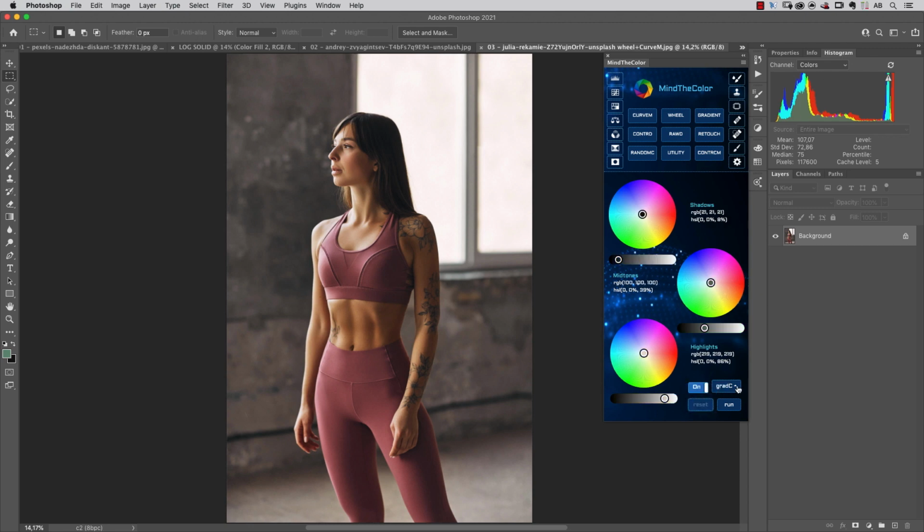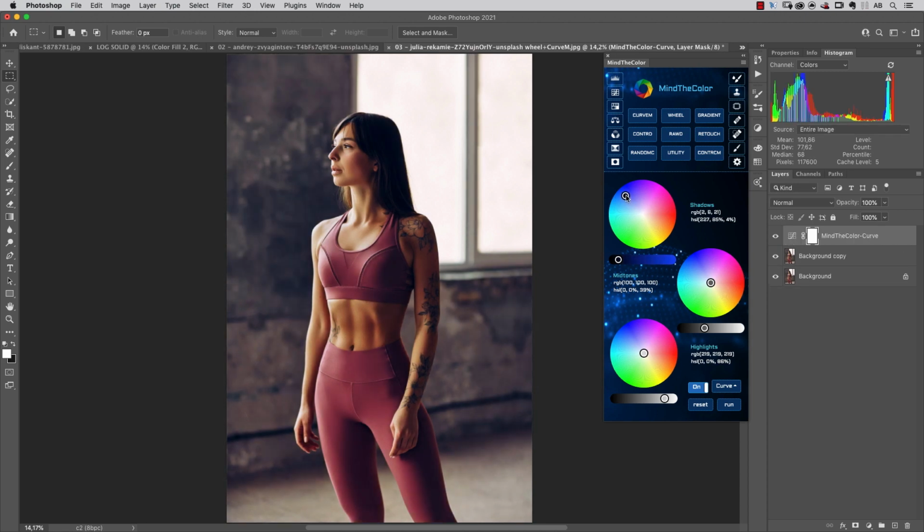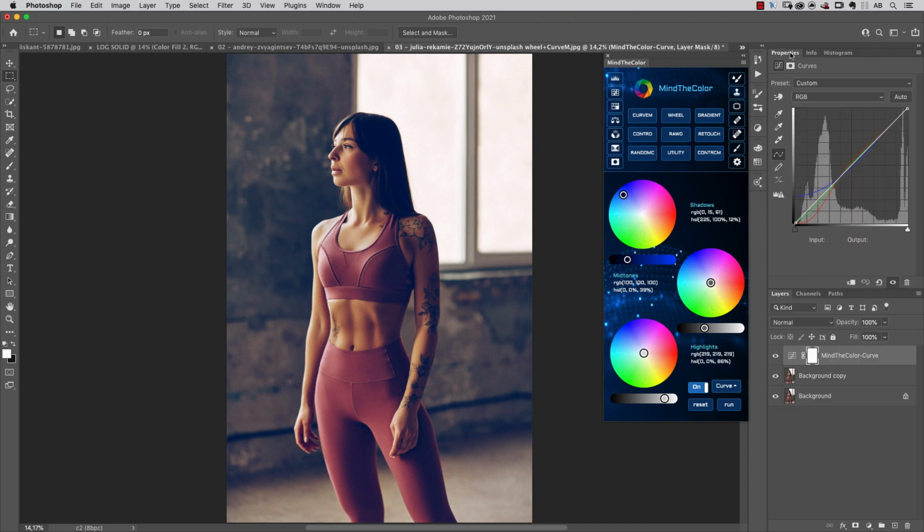So I can click on the reset button, choose an option like curve, and now it's very easy to do that. All I need to do is to move the shadow cursor towards blue and cyan and see what happens. Maybe I can also lighten the shadows, and now I can see the complementary color. Let me check the kind of curves I'm doing.